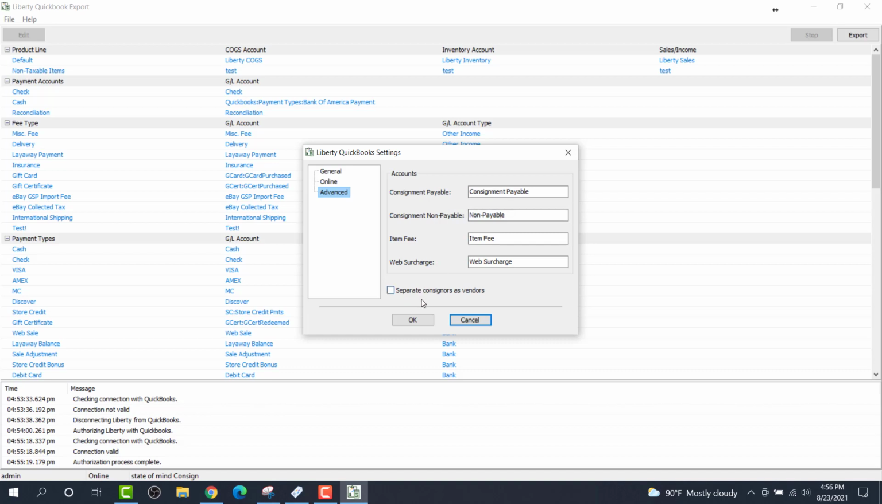The next option we have is separate consignors as vendors. We recommend that you have this option flipped off. And the only reason why is because it's purely cosmetic. You don't need your vendor center being filled with consignors when you can just look up the obligation in Liberty under the obligation report or accounts payable by account report. So I'm going to go ahead and click OK now.